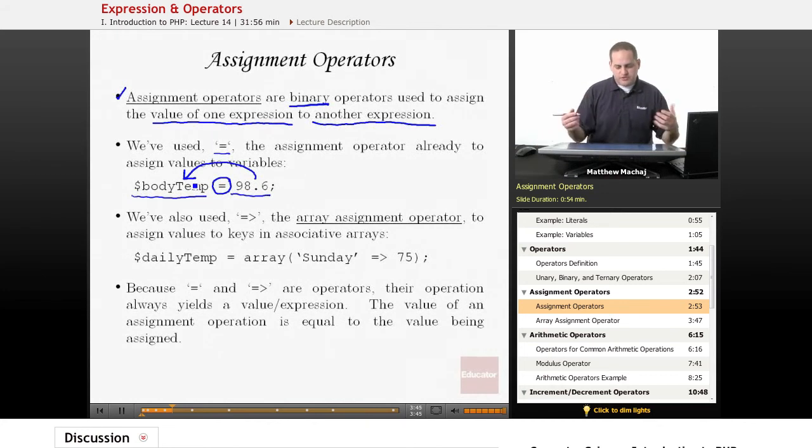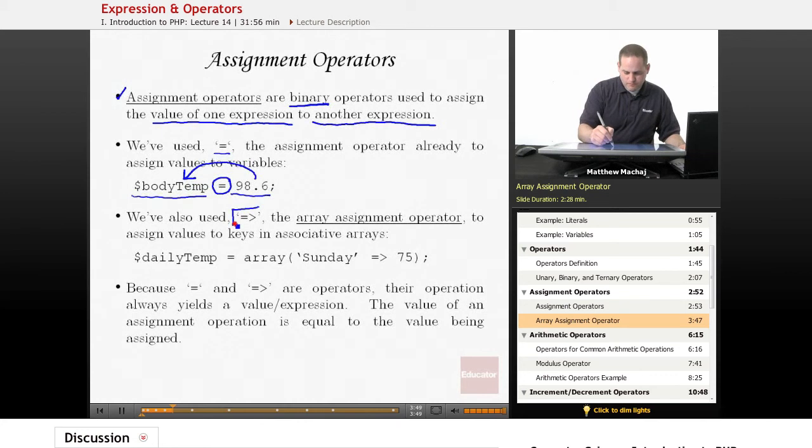So we have two expressions there. Also, we've seen the array assignment operator, which is the equal sign followed by the greater than sign, in associative arrays. We have a key, and the way we associate a value, in this case maybe that Sunday it was 75 degrees, is we associate the number with it using the array assignment operator. Again, it takes the expression on the right hand side and assigns it to the expression on the left hand side.